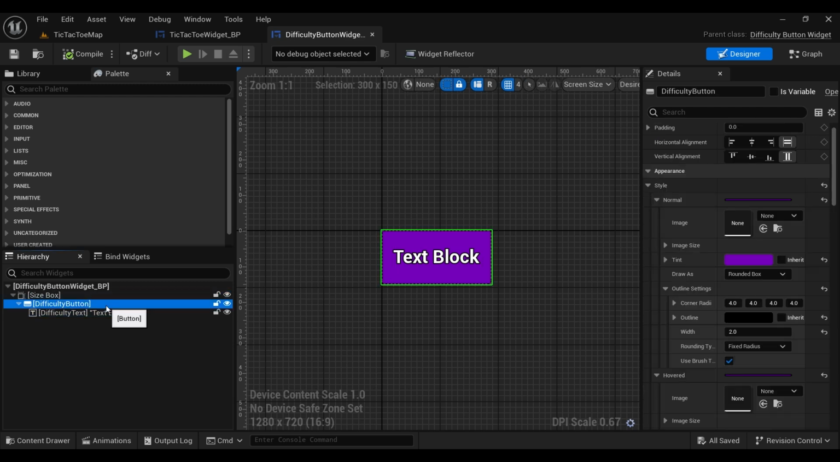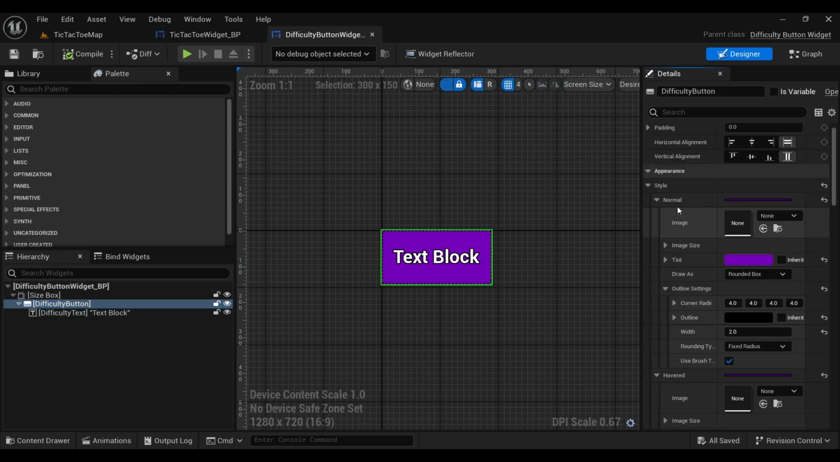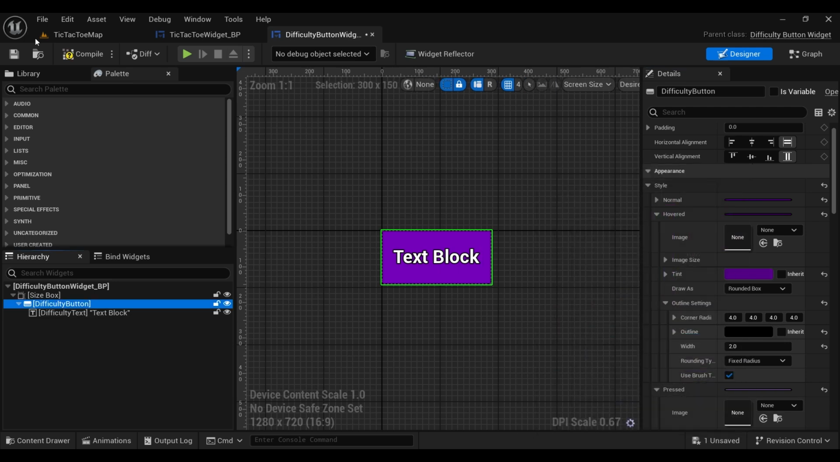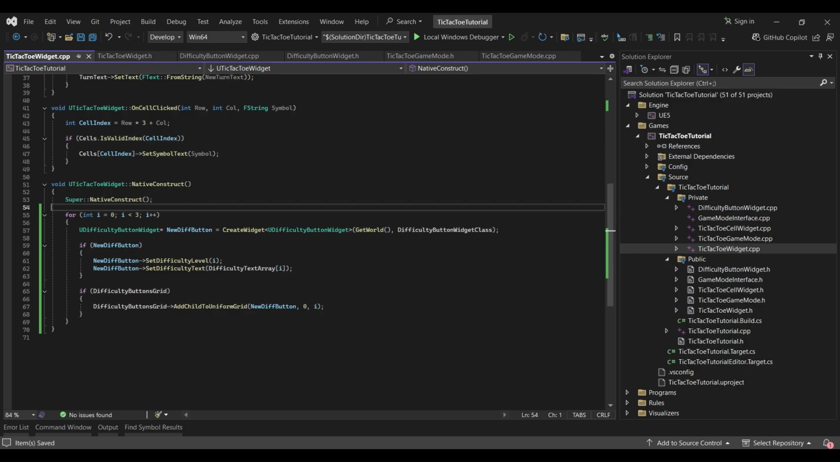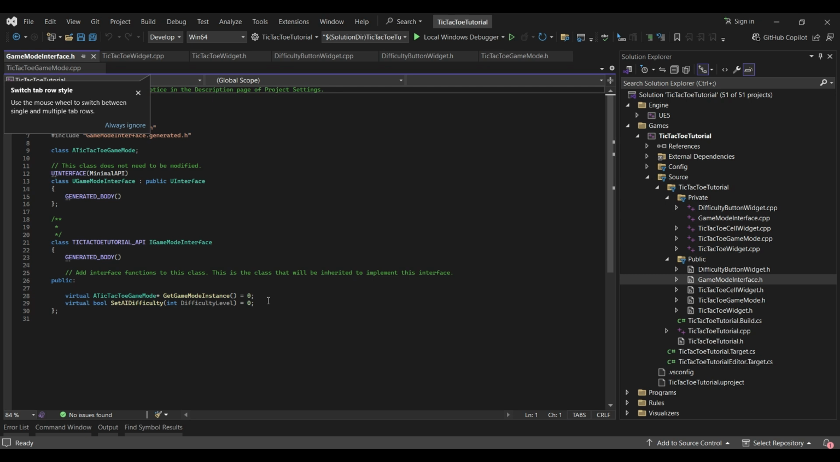Okay, so one more thing I want to do: on hovered, I want to change its color a little bit darker when you hover over it. Okay, nice. So now we have to actually start the game when you click on one of them. To do that, we need to get the game mode interface and call the start game function.